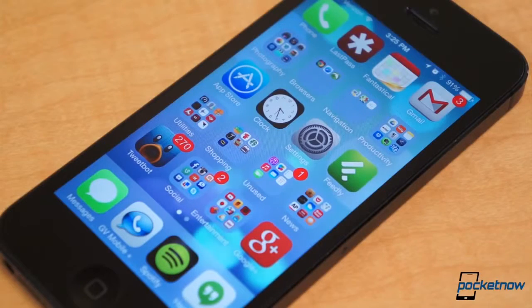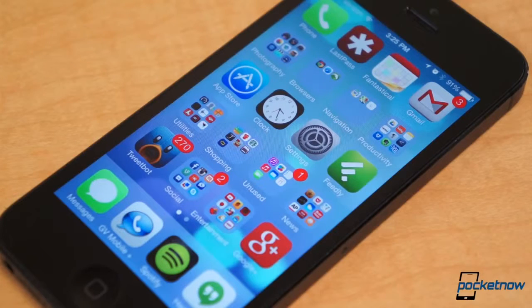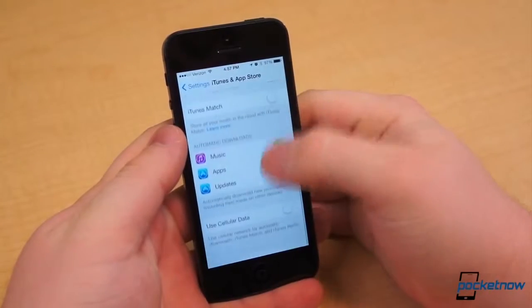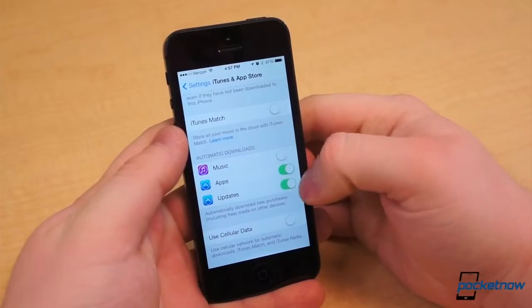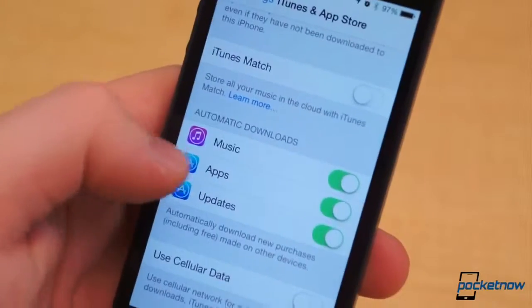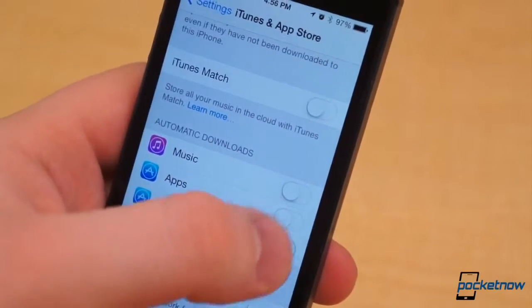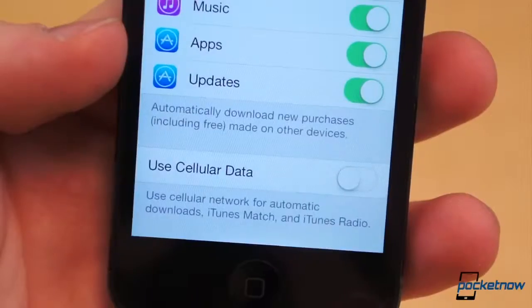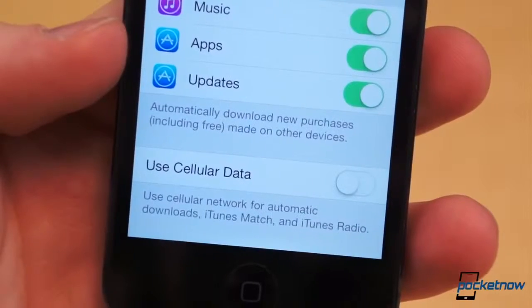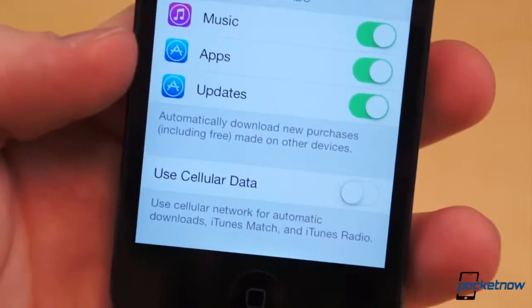App updates can become a chore to keep up with if you have a ton of applications installed on your iOS device. I usually forget to check often and end up having to update dozens of apps at a time. In iOS 7, you can set music, apps, and updates to download automatically. Go to the iTunes and App Store submenu in Settings and toggle the ones you want to the on position. If you find you're using too much data on app updates, it may be wise to leave the Use Cellular Data button beneath in the off position.